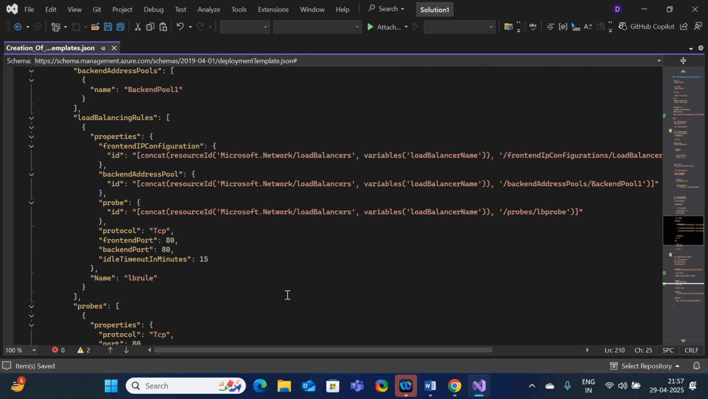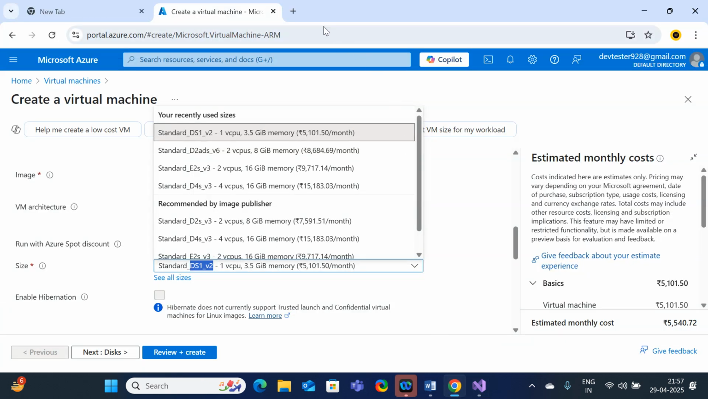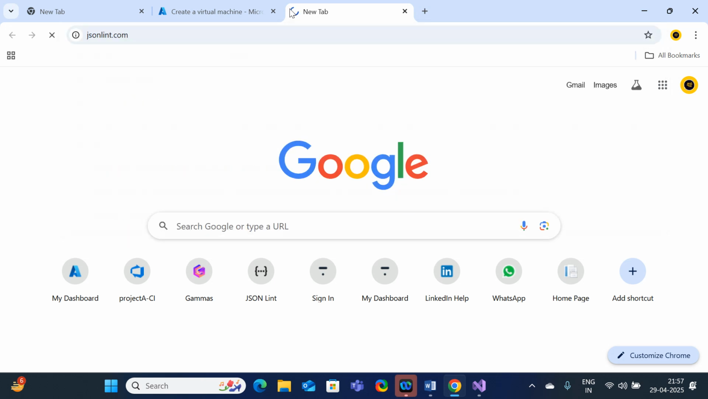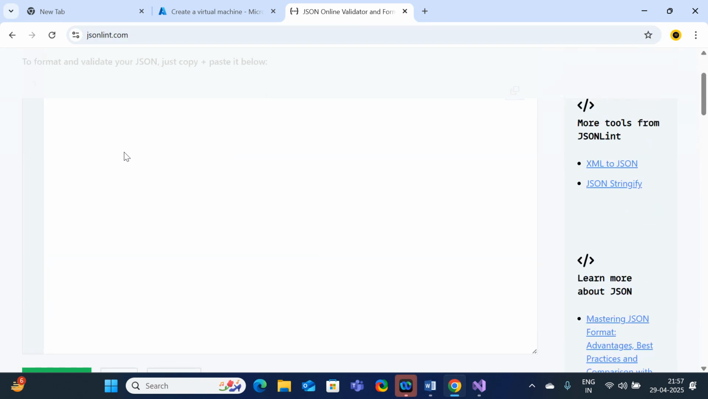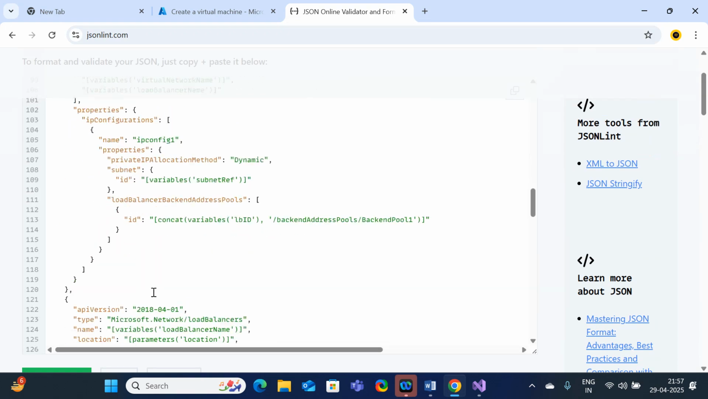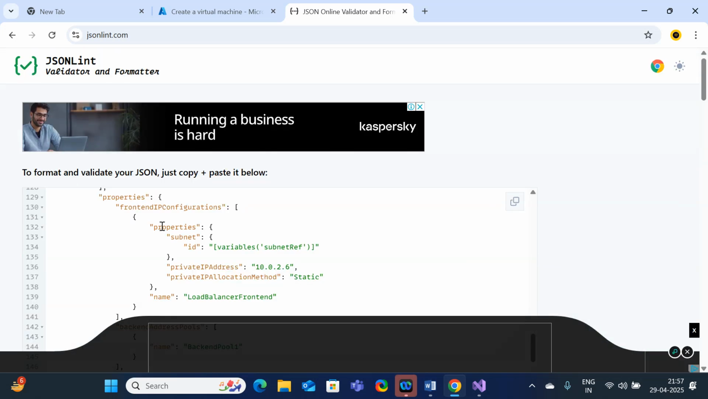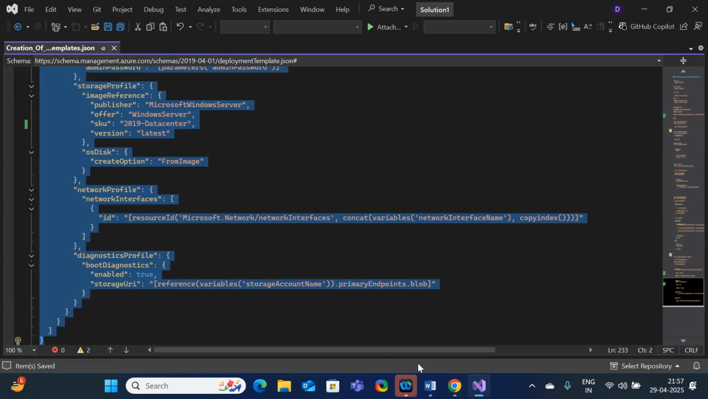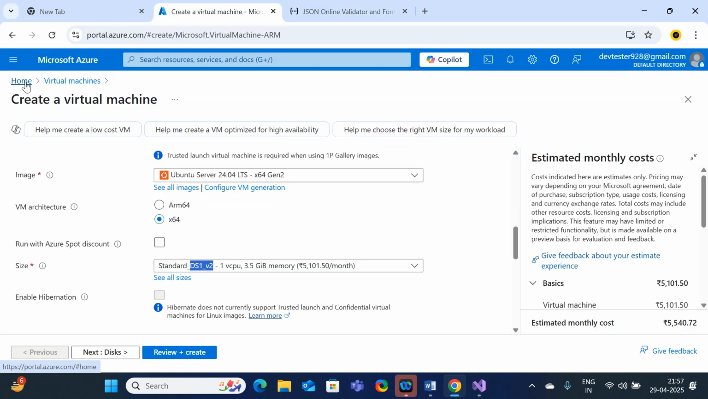So in this way we can do customization and copy the code, Control A, Control C, and to validate the code, we have the online tool JSON Lint. So come to here, paste, and just validate JSON. Here your code is validated. Just copy the same here and go to the portal.